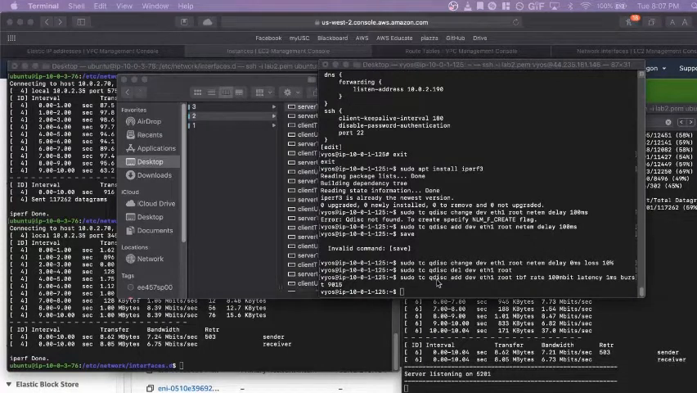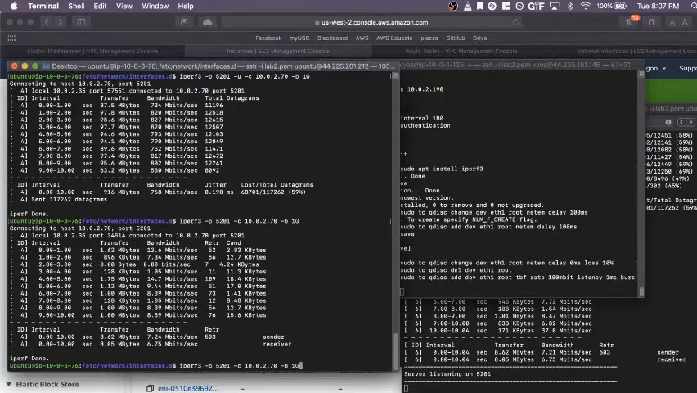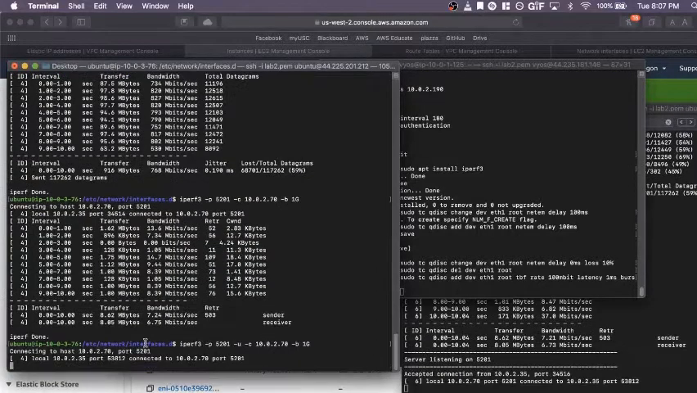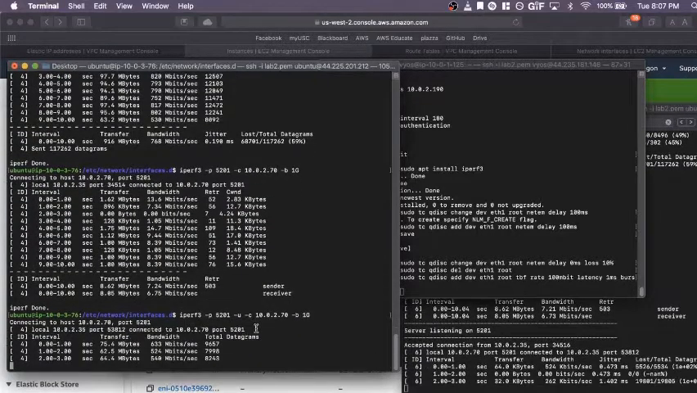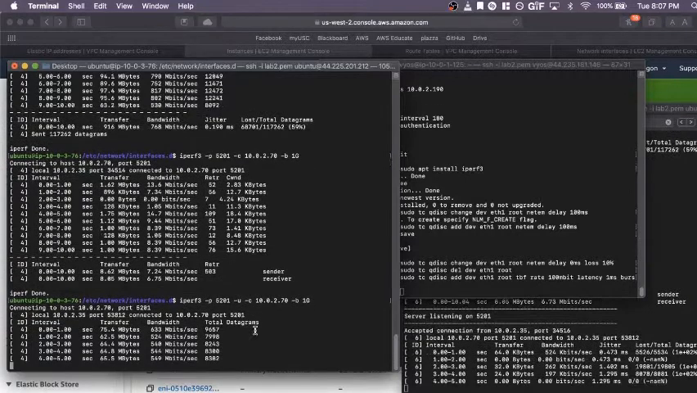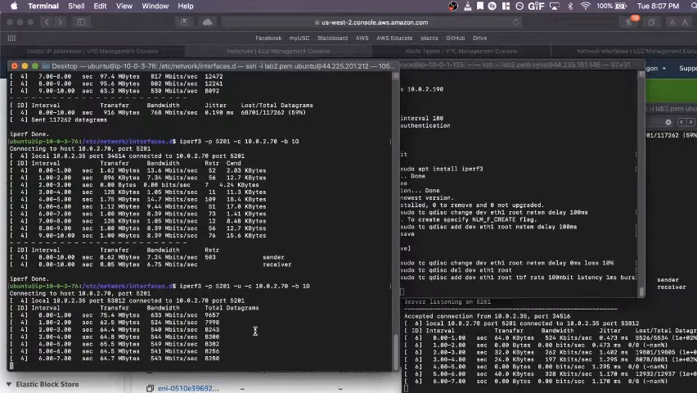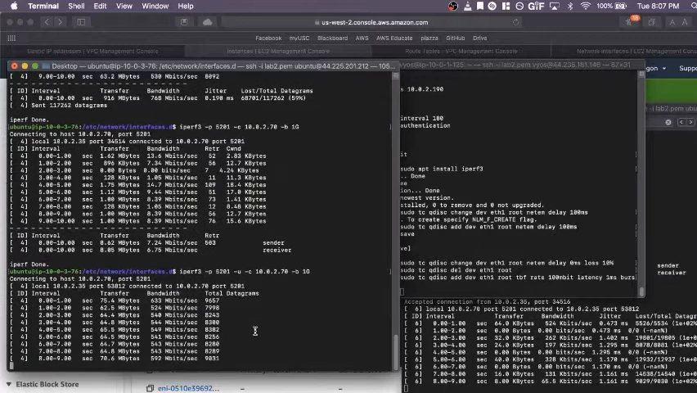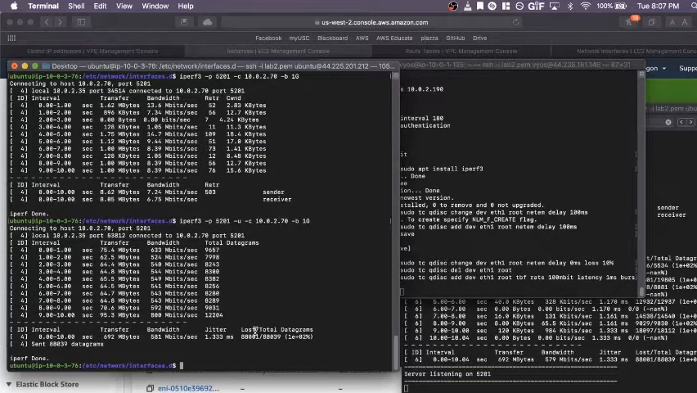So now I've just deleted the current configuration and added a new one with a rate of 100 megabits and a latency of 1 millisecond. And I'm going to perform the last few tests. So this is for UDP. And then TCP.